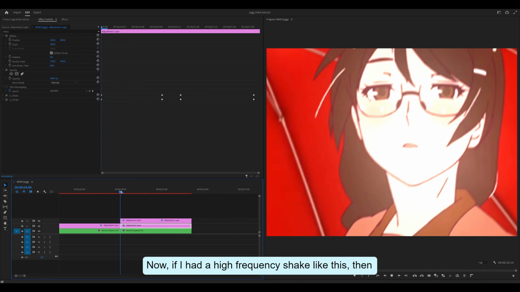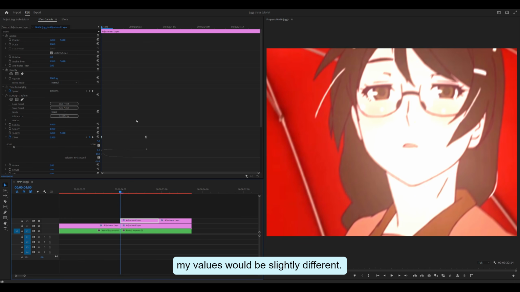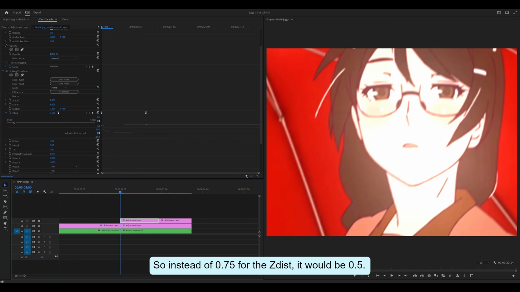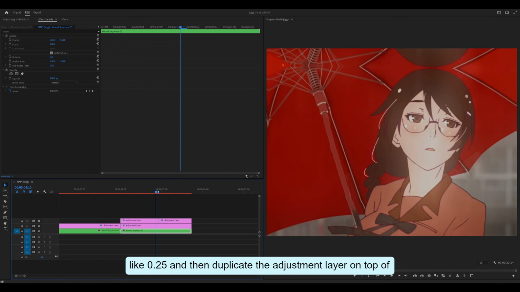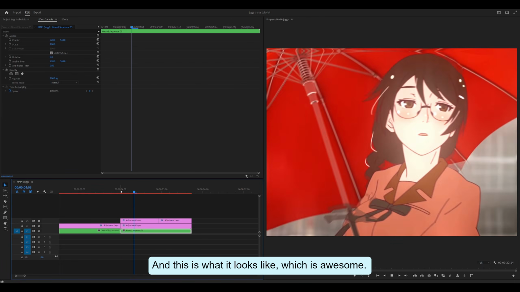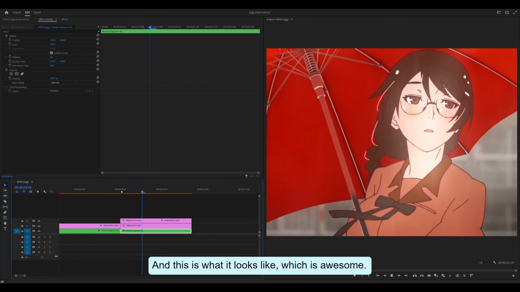So yeah, now if I had a high frequency shake like this, then my values would be slightly different. So instead of 0.75 for the Z dist, it would be 0.5. Or if you want to, you can go for even lower, like 0.25, and then duplicate the adjustment layer on top of your other shake. And this is what it looks like, which is awesome.